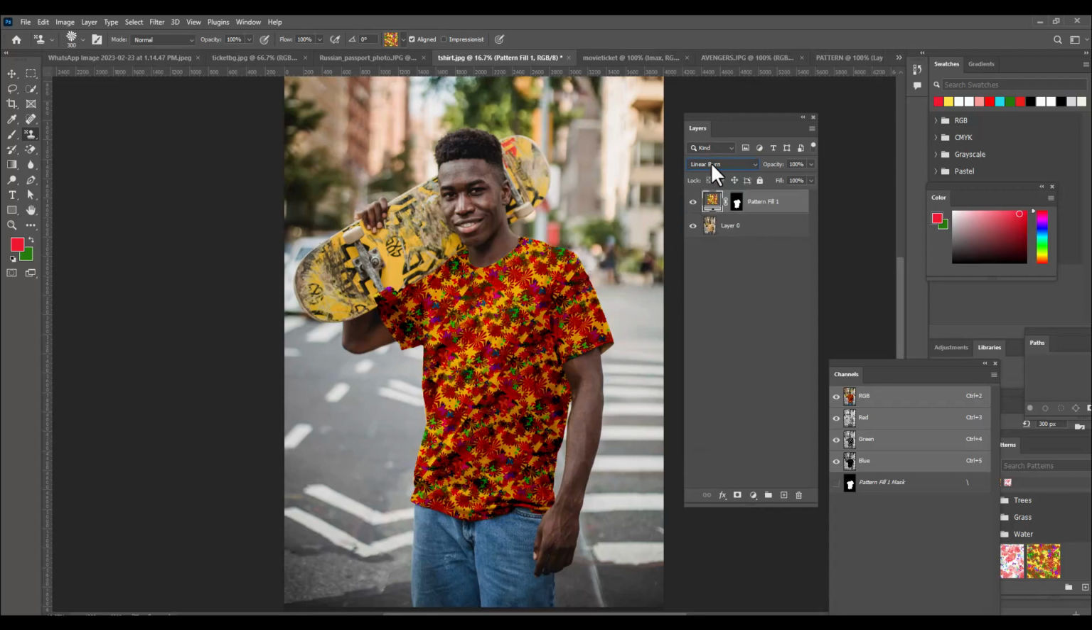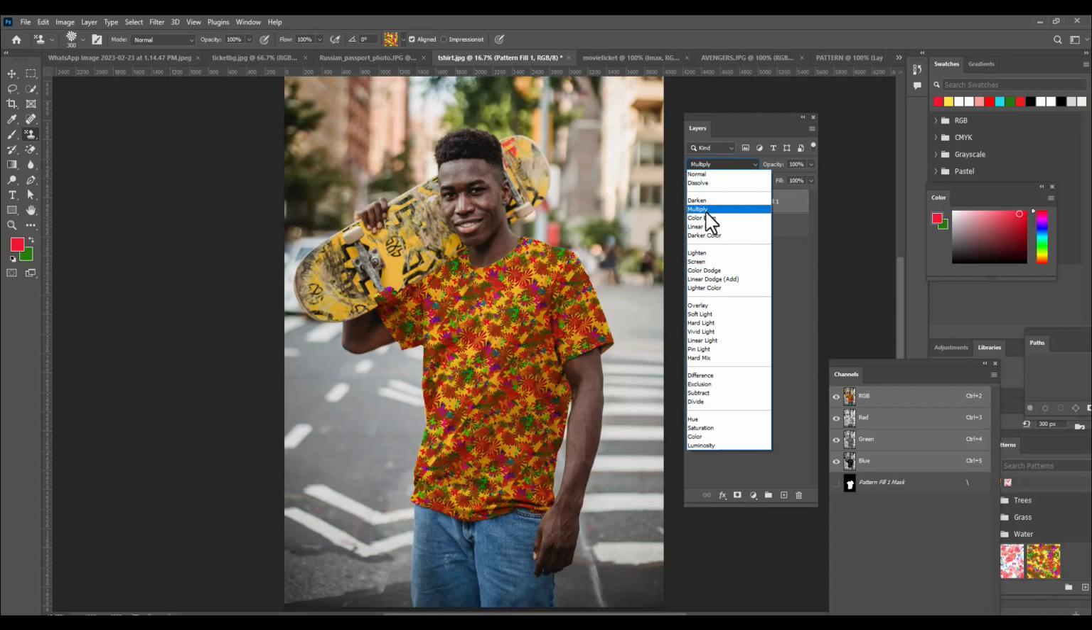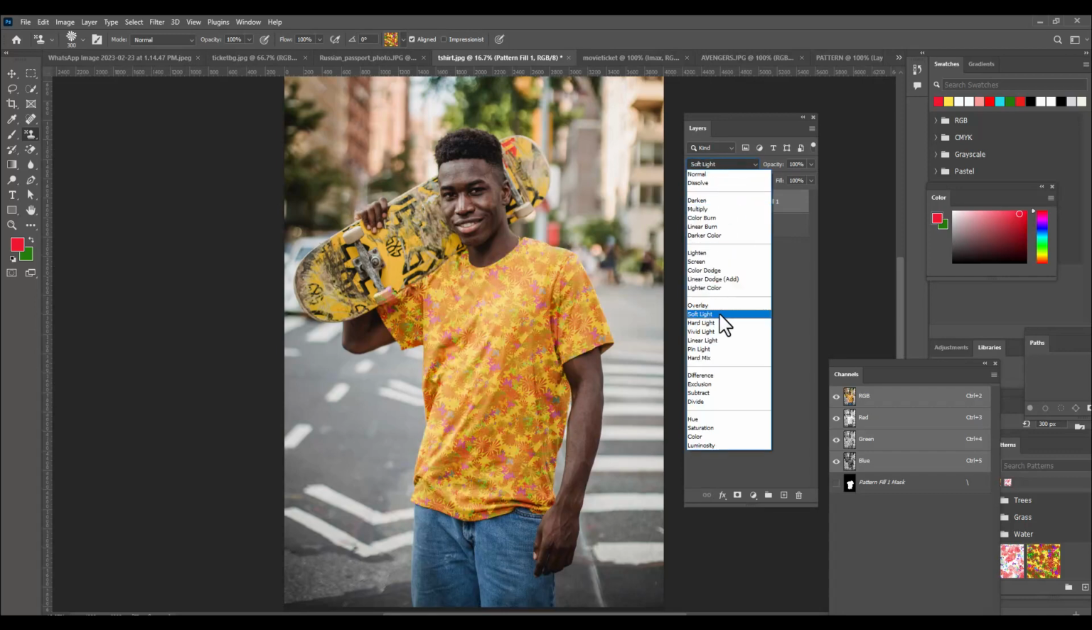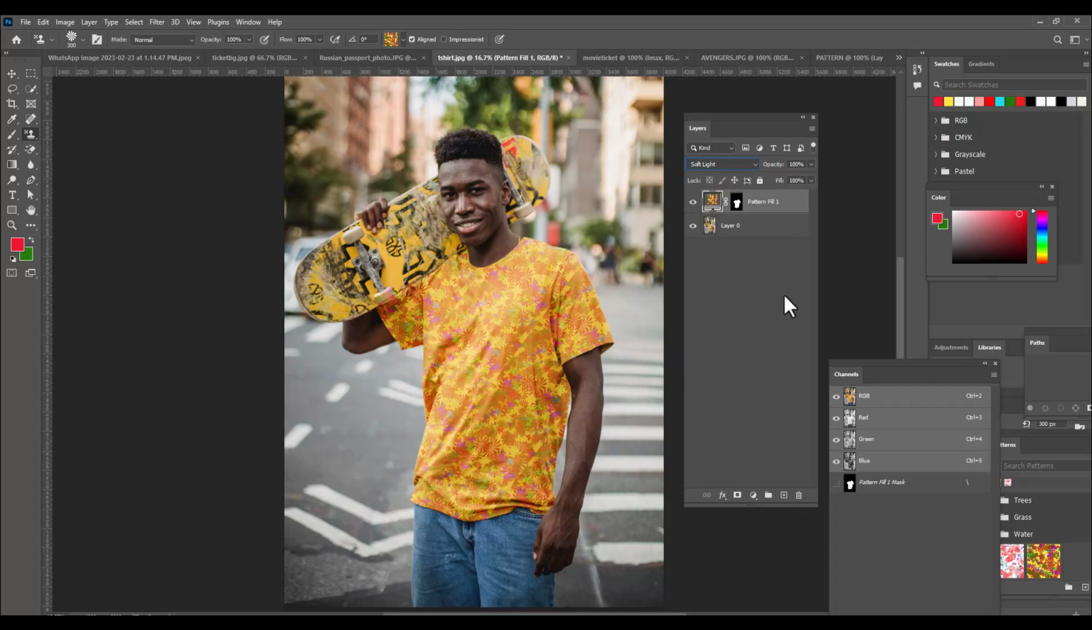So we can see here we can combine with the multiply, or we can select soft light. Soft light looks better, but if we want the pattern to be a little bit dark, we can just take a duplicate of this pattern fill layer. So we can see. So this is the one good use of pattern.